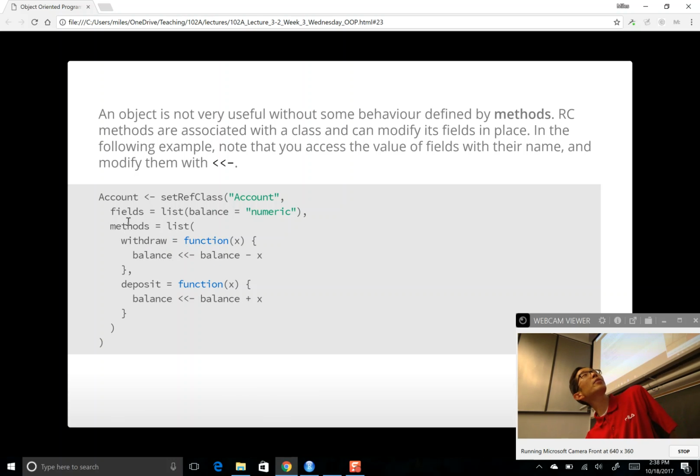So we have fields and methods. Methods is a list of functions, okay? Methods is a list of functions. And here I've got two functions. Withdraw is a function and deposit is a function. All right, and notice here, I'm using super assignment, okay? This is one of the few times where we actually do want super assignment in our function, okay?